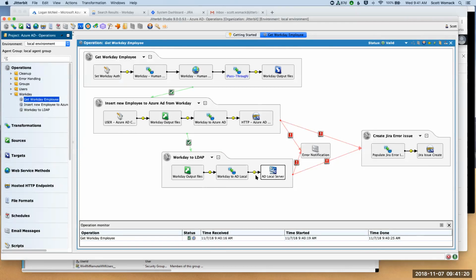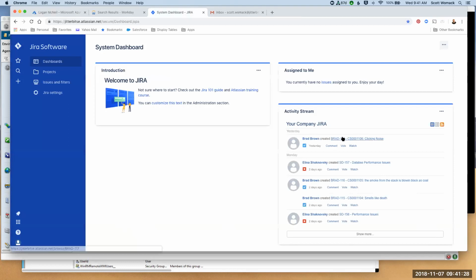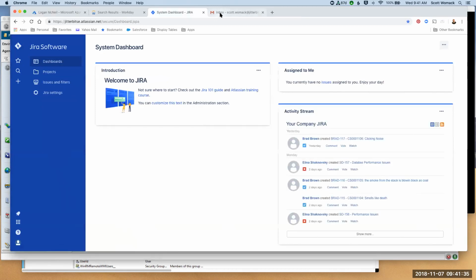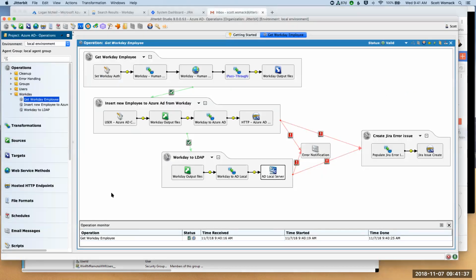However, I want to go ahead and show you how we can also handle any errors that come up within the process. Now, currently, internally, we use Jira for our error handling process, all of our error tickets. And also, you'll want to have notification directly via email. That is often something that some people want to do with errors.